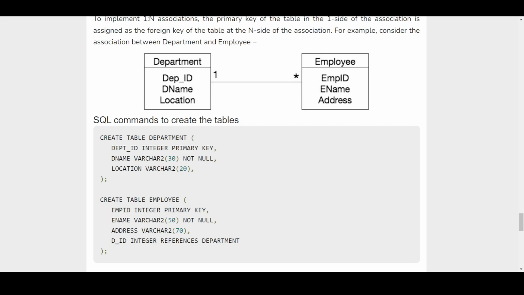Now the table creation of your what? Employee. Employee ID as an integer primary key. Employee name varchar2 of 50 not null. Address varchar2 of 70. And the department ID integer references what? Department, under the employee. Because every employee has an employee ID as well as works under a department. So that ID references the department. Now this field acts as a foreign key to the department.